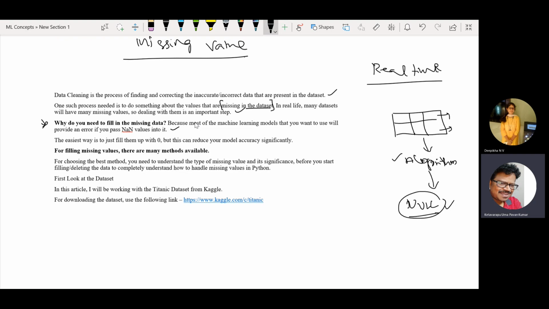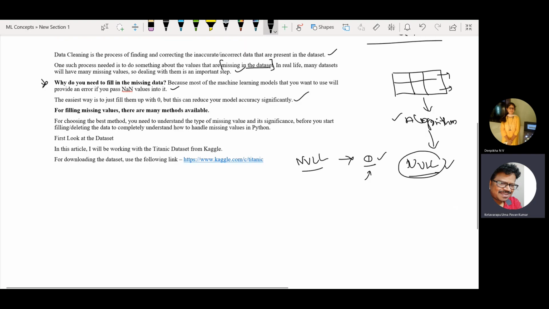Now the easiest way is to just fill them up with 0, but this can reduce our model accuracy significantly. Of course, rather than leaving them as null values, it is always better to fill with 0. But we are not sure that this particular 0 is a suitable or correct replacement for that null. So there are certain aspects you can think through on how we make use of imputing and handling the missing value. And for filling missing values, guys, as you know, I used to insist on many aspects, especially in data pre-processing.